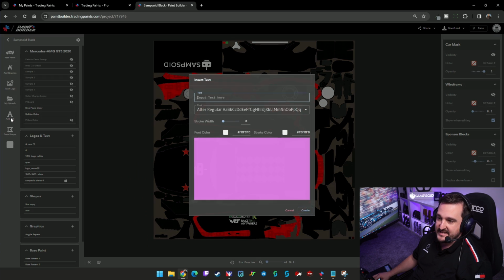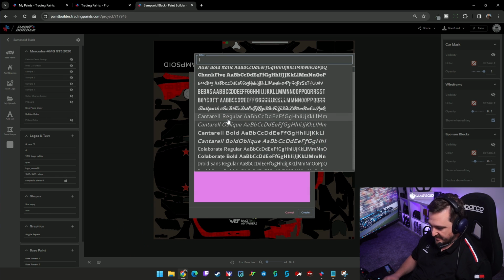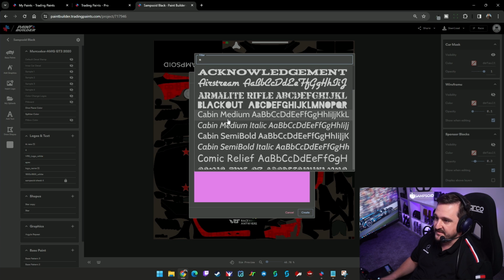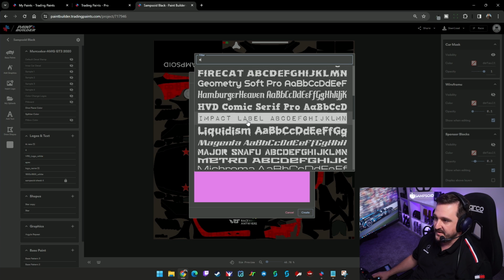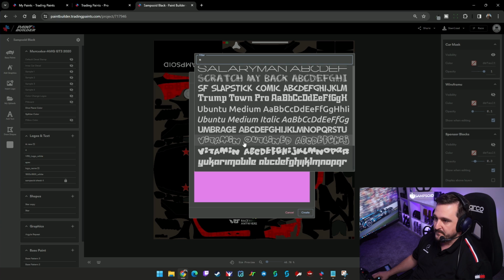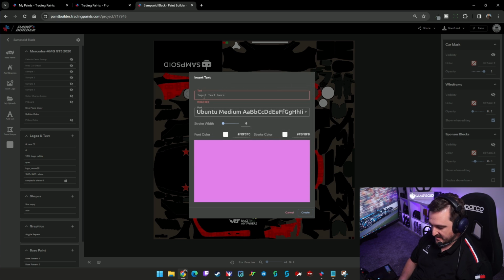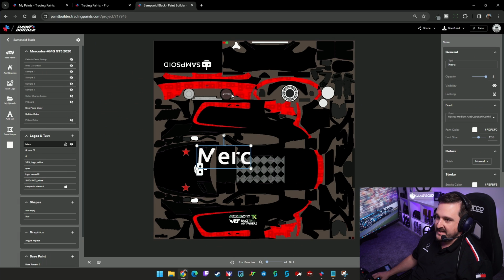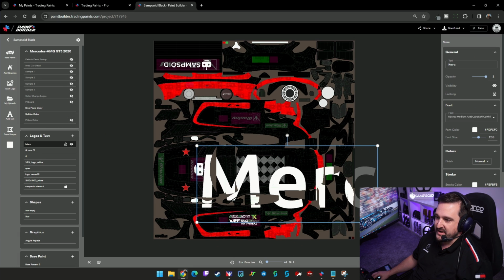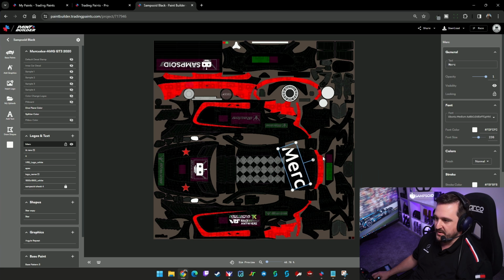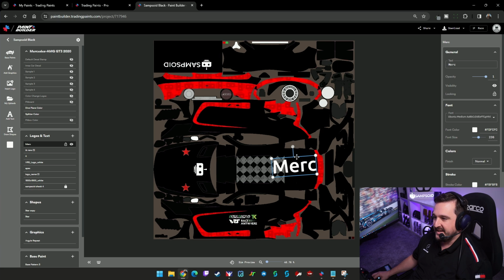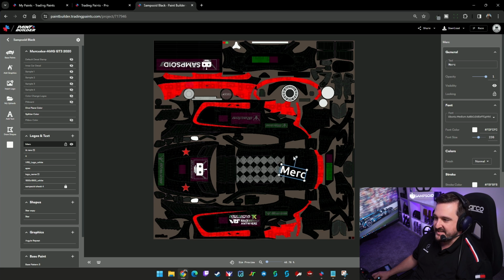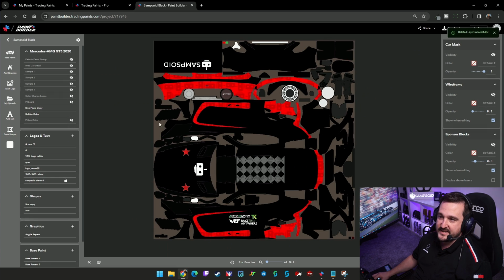Okay, the other thing is text. I don't think they have my favorite font, Montserrat. So let's just go with Ubuntu Medium. Let's add the word Merc. I have no idea what to add. But as you can see, we can create very high quality fonts with ease, put them anywhere we want. It saves a lot more time than just firing up Photoshop to add things. Obviously, there is a limited number of fonts. So if there's something that you wanted custom, I'd recommend creating it and importing it as an image.